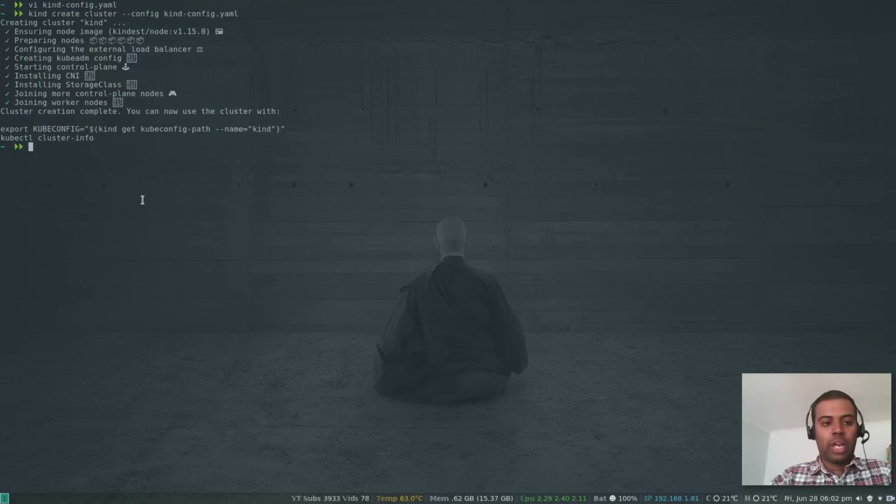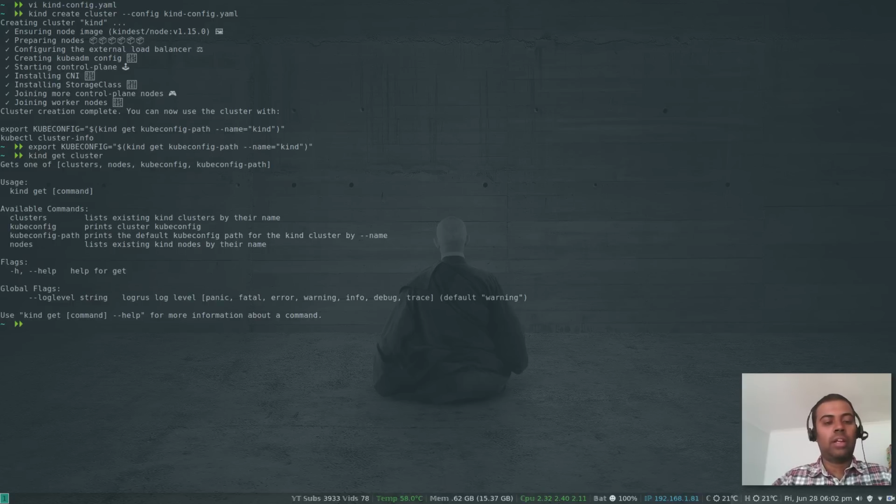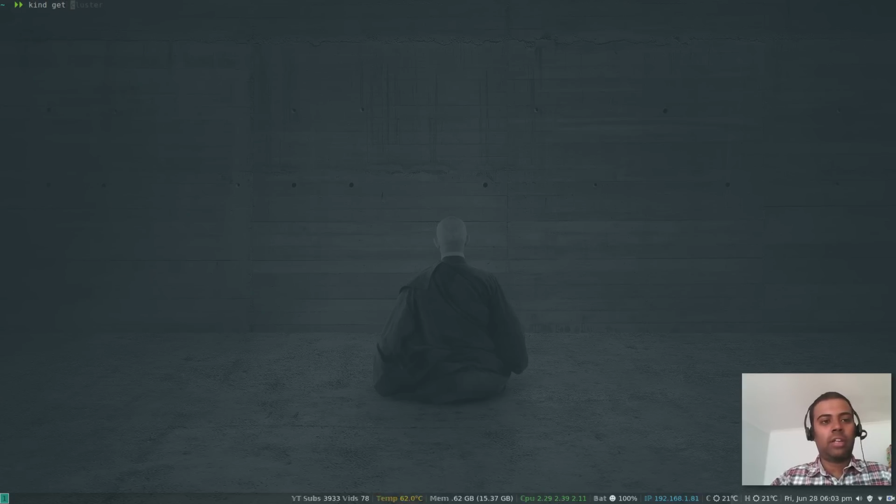So as usual, we have to export the kube config. Export kube config. The command is given here. Whenever you run kind create cluster, you will see it as part of the output. So I'm running that. Kubectl. There's also another command that I forgot to mention. Kind get clusters. Yep. So we've got just one cluster. The default name is kind. If you want, you can pass --name, whatever name you want.